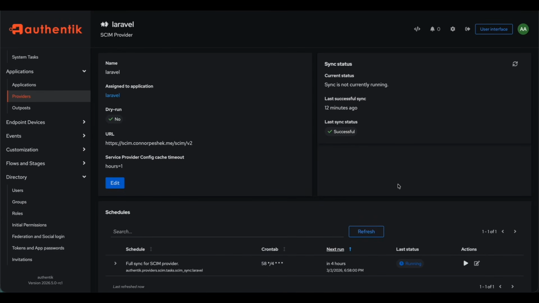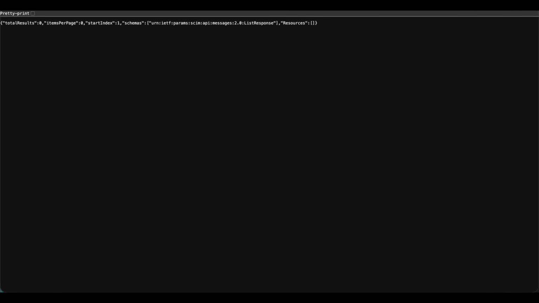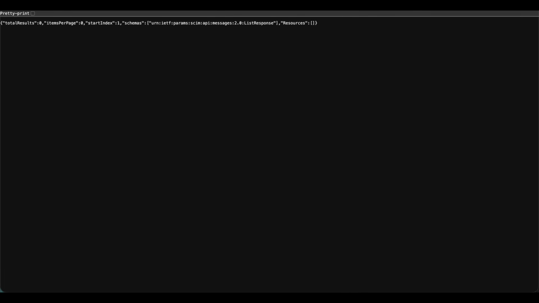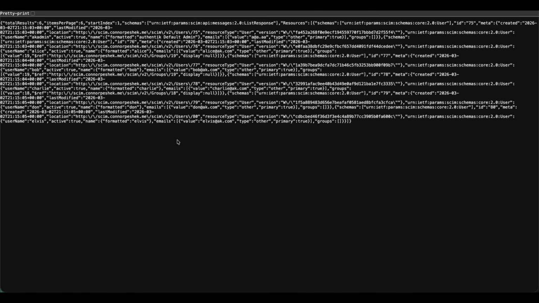So I'm going to run that SCIM sync and come over here to the groups. And we're going to see that engineering and finance are the only two that got synced. However, I also want to show you that with the users, all users were still synced, regardless of the group they were in.